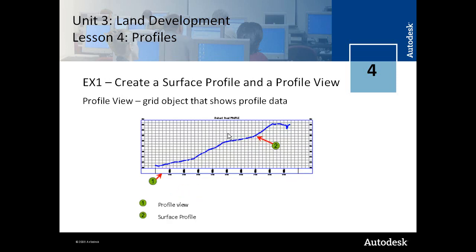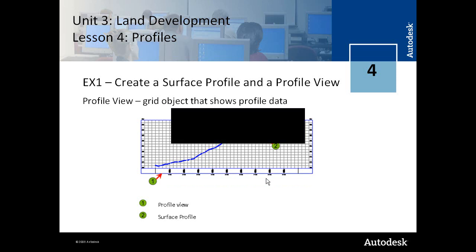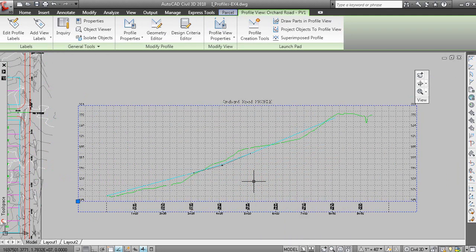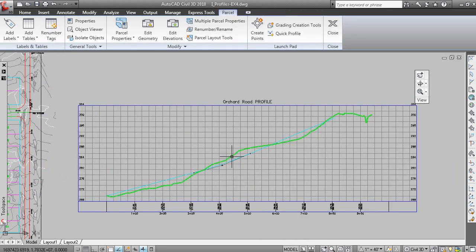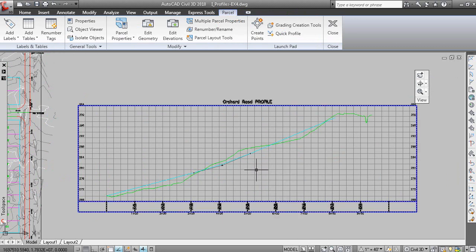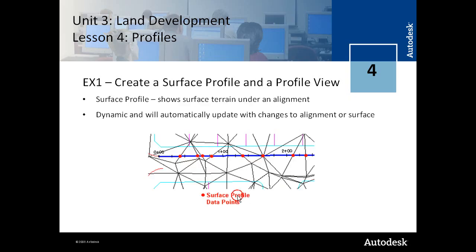So here's the schematic showing a profile view. This is the grid object. And then the surface profile is the data in the profile view. So if we go over to Civil 3D here, this is a profile view. And this is a surface profile. So the grid is the profile view, and the profile view shows the profile data.